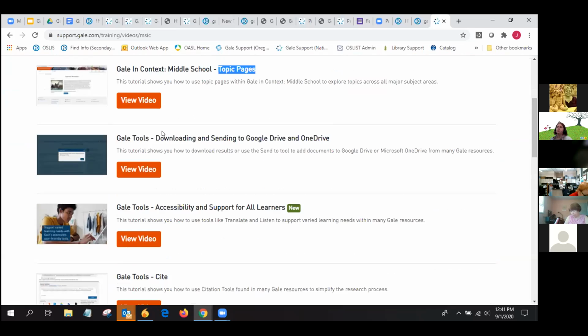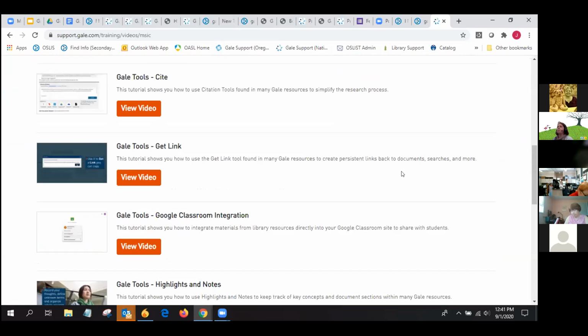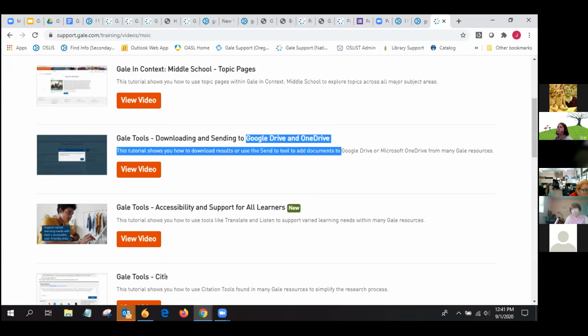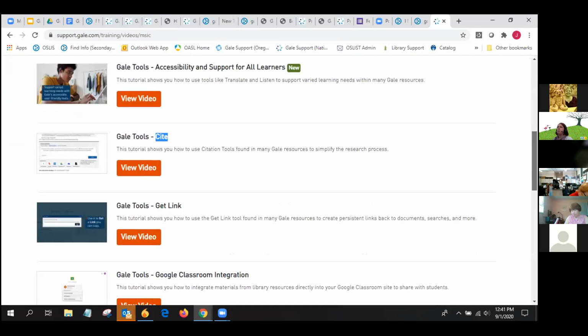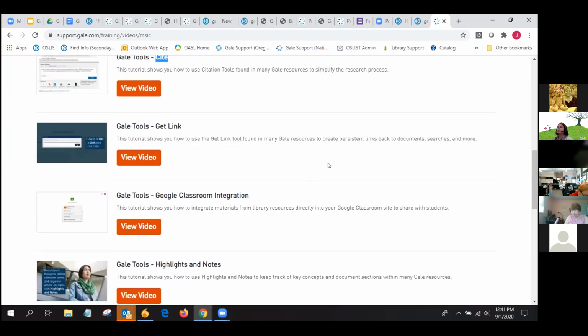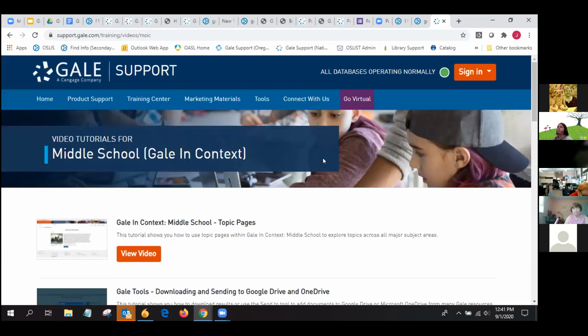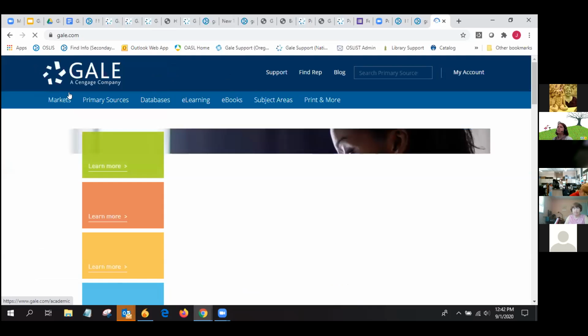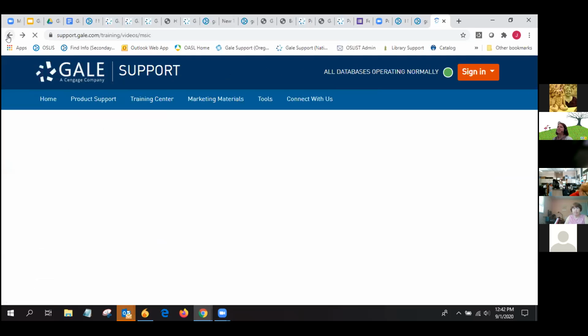And they have how to send to Google Drive, accessibility, that's a new one. I hadn't seen that before. Their site, using their citation within the product. Okay. I see I have a question about how did I get here? So once you get to the Gale National Support site, oh, I didn't want to do that. I thought that would take me.